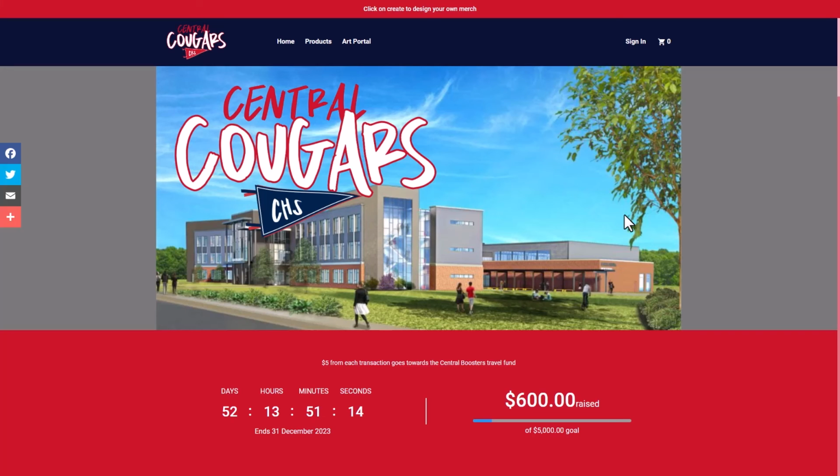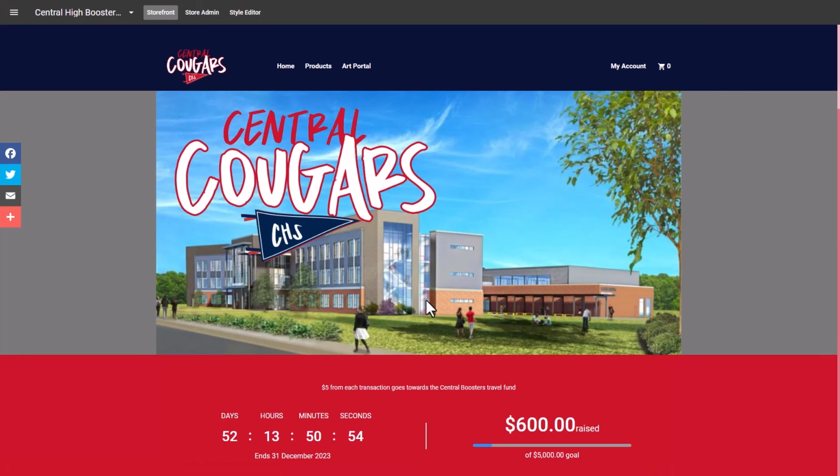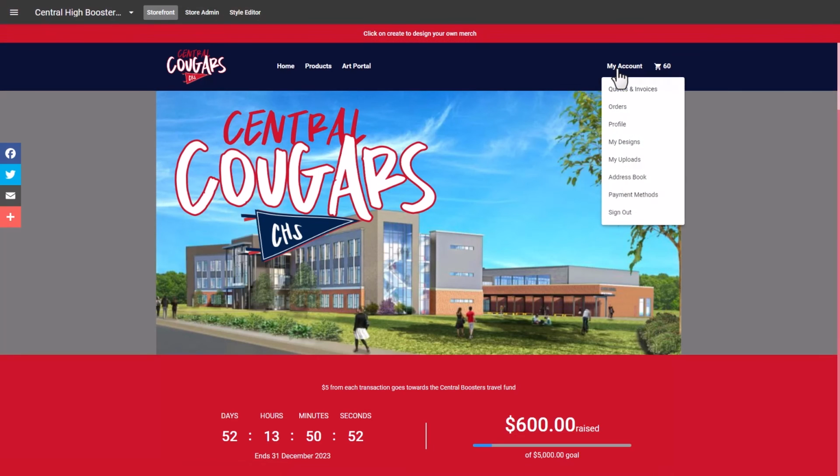They also get an account if they check out with the cart, and an account will also be created if they go into the designer and save a graphic. So I'm going to go to Sign In. I'm going to sign in as an end user. I'm going to go up to My Account, and you notice there's a section for My Designs.